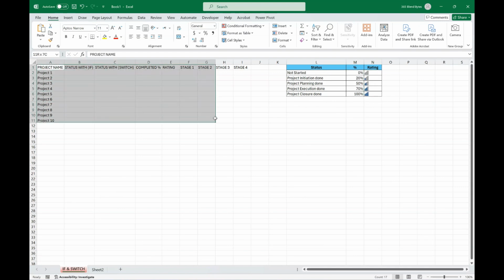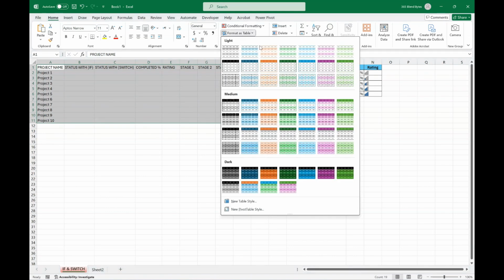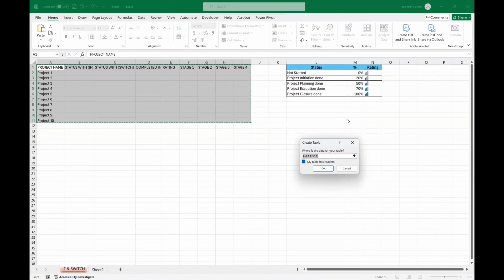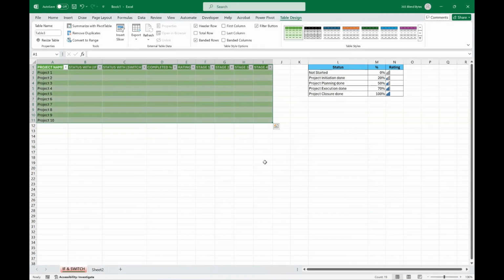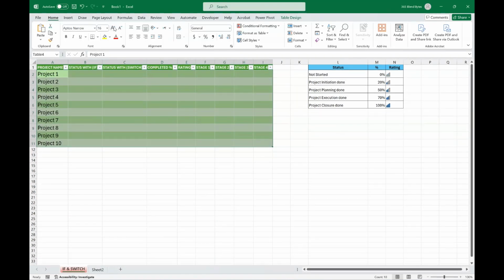Now select the data range. Go to the Home tab. In the Styles section, click on Format as Table. Choose the style you prefer and ensure the My Table has headers option is checked and click OK. Increase the font size to 16 for better visibility.